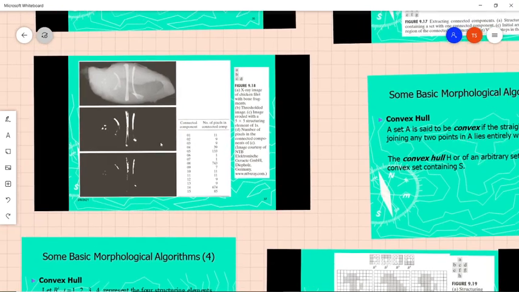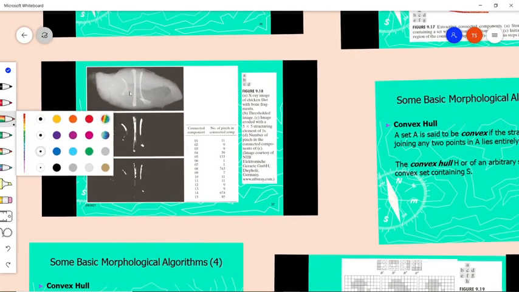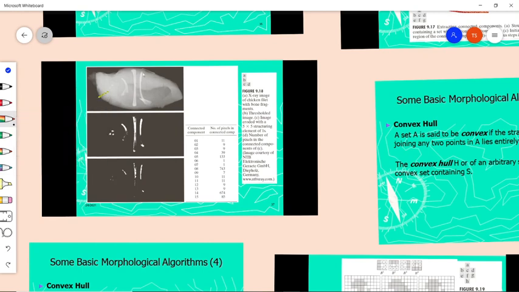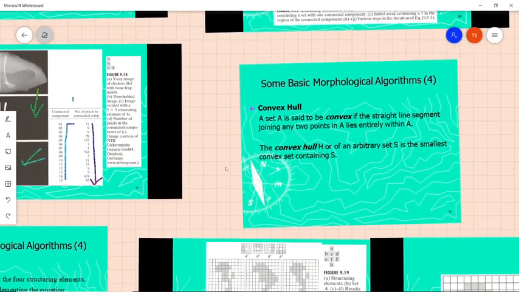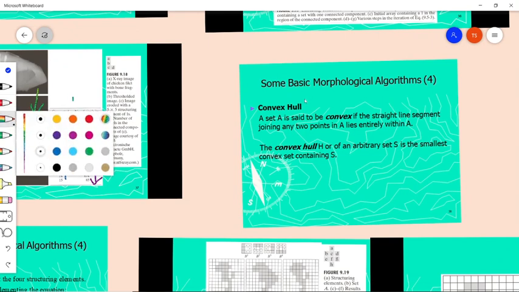I'll show the application on an image. This is an x-ray of a chicken fillet with a bone fragment. This is the thresholded image, and this is the image eroded with a 5 by 5 structuring element of ones. The number of pixels in the connected components extracted from here are listed here. In this way we can extract the connected values. Next, another basic morphological algorithm is the convex hull algorithm.